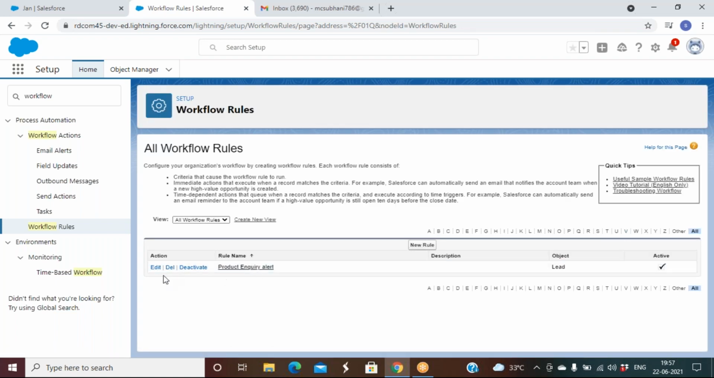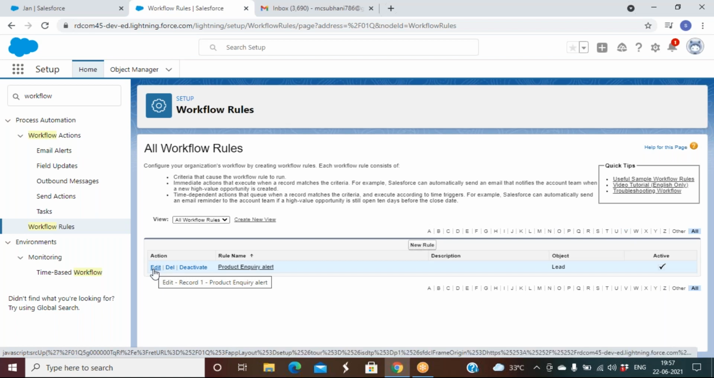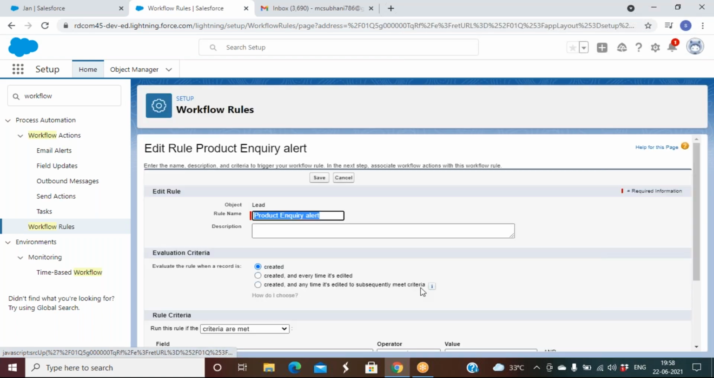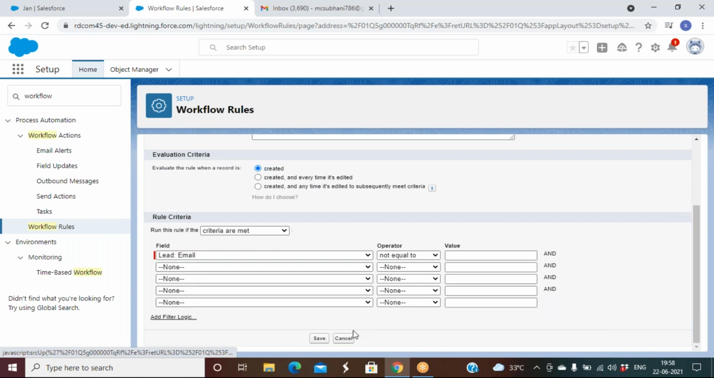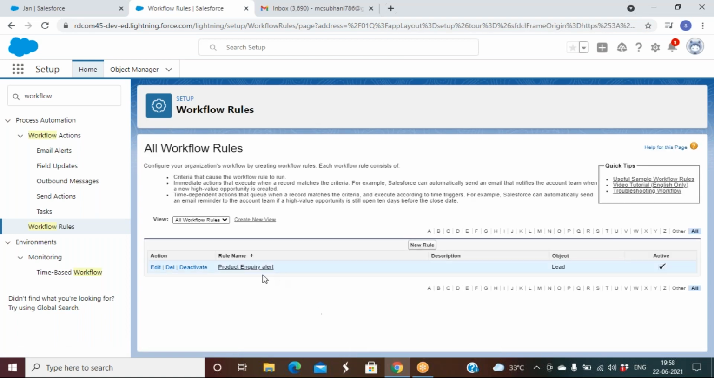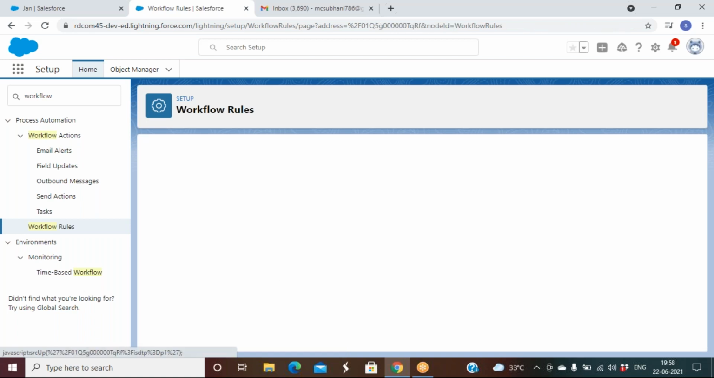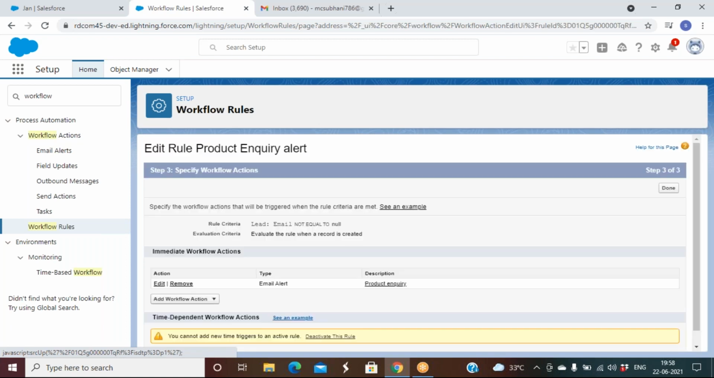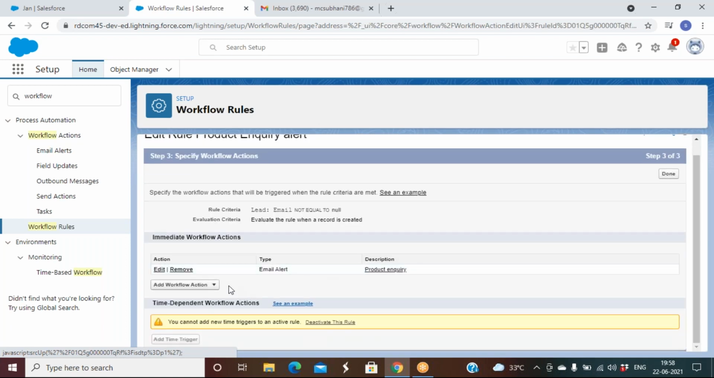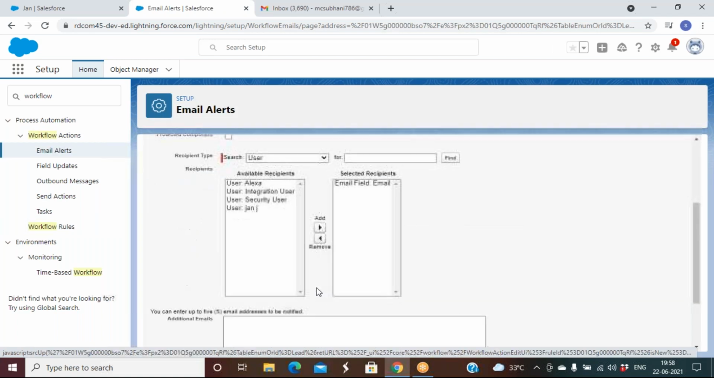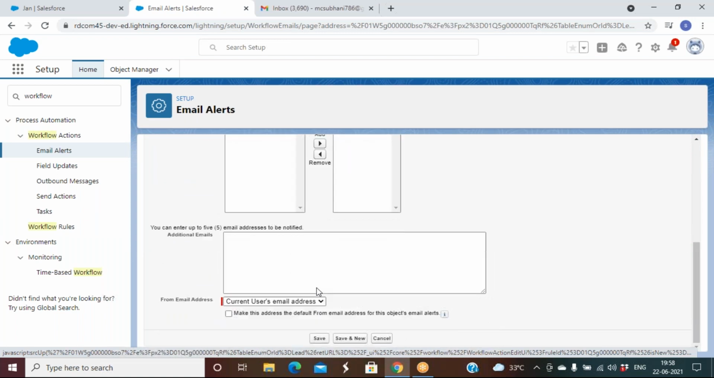Okay, and now, can I edit the workflow? Yes, you can edit the workflow anytime. If you want to make any changes, you can edit. You can edit the workflow anytime. And if you want to add any other conditions, you can edit here also. You can edit anytime. Okay.